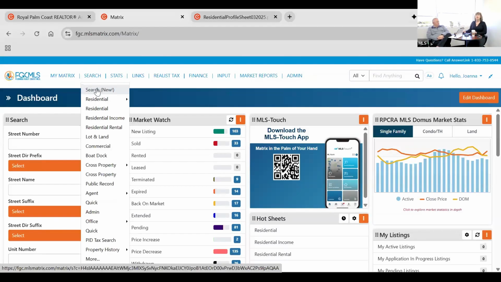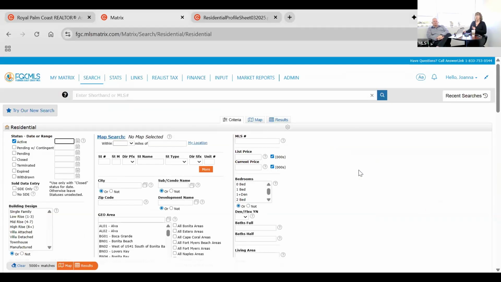Most of the capabilities that are in the new search were also in the classic search. It just looks way better. So you still have access to all of the classic searches. For an example here, this is what the classic search looks like.